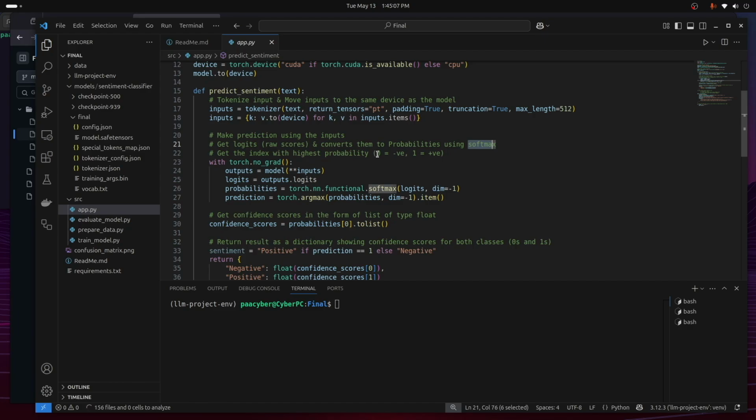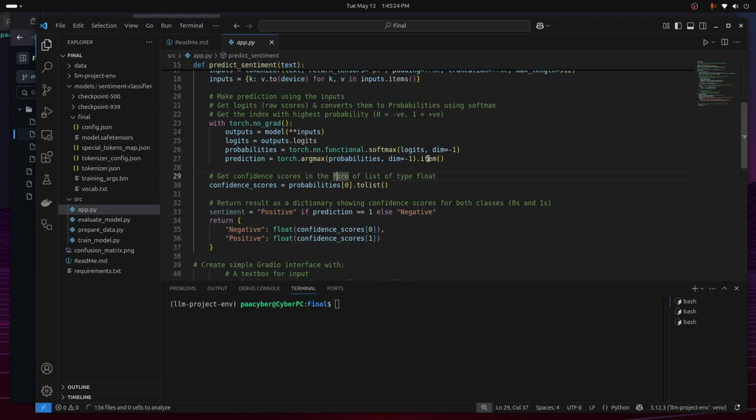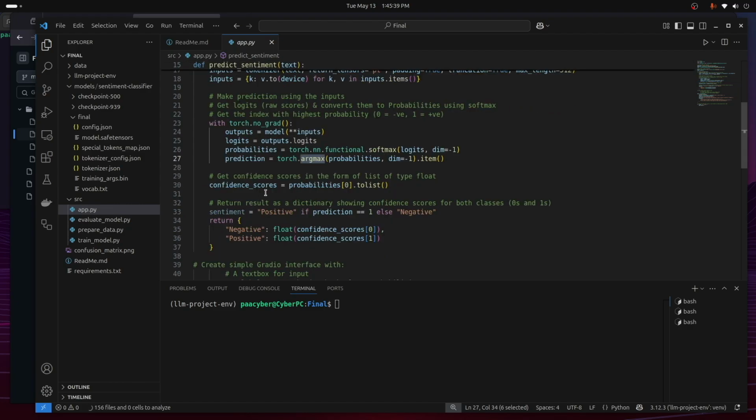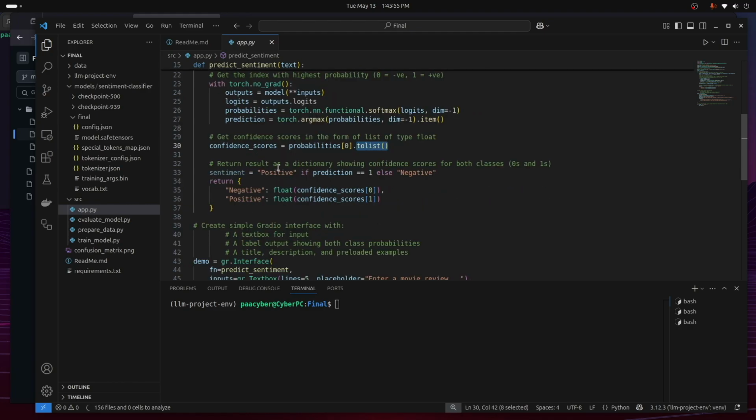So our binary classes are zeros and ones, or the negatives and positives. Which one has the highest probability? And of course, to get the highest probability, we still need to convert the logits into zeros and ones before we can actually count it. So we need the argmax function also there. And that's what this function is doing right here. Okay. And then we get a confidence score in the form of a list of type float. And the confidence score is just probabilities in a list form. Next, we will return a dictionary showing confidence scores for both classes.